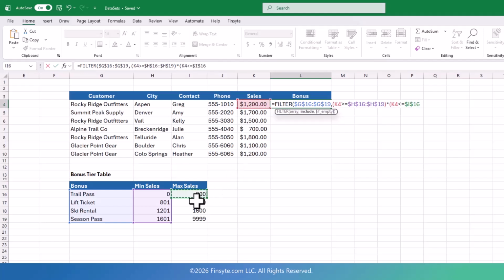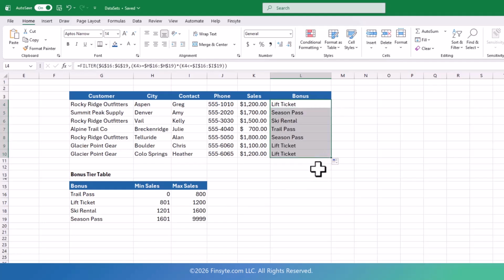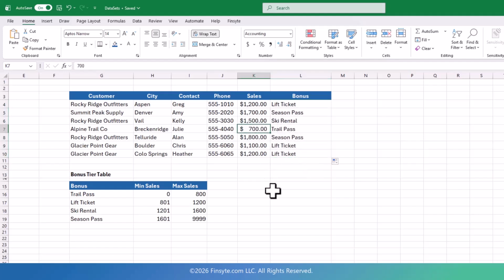The asterisk acts as an AND condition, meaning both must be true. And when both are true, filter returns the matching bonus. Now let's change one of the sales amounts, and you can see the bonus updates instantly. No nested ifs, no complicated logic, just one clean formula. So what makes the filter so useful?